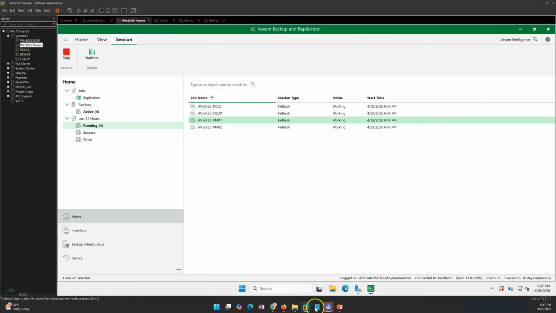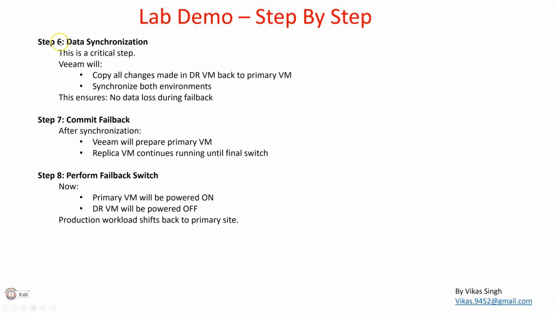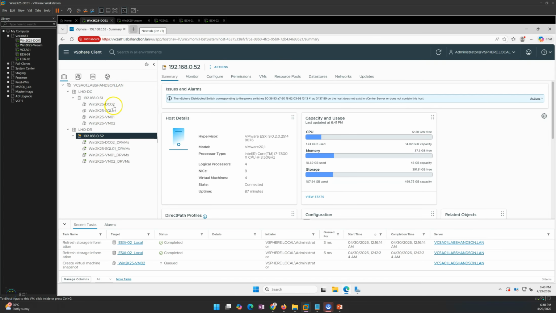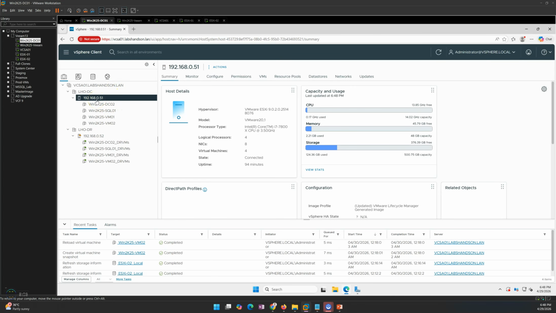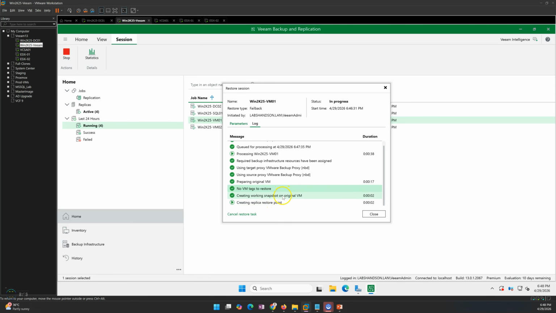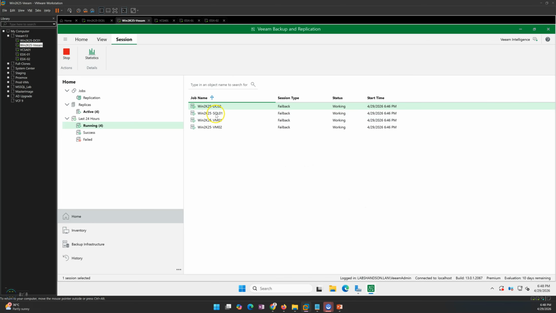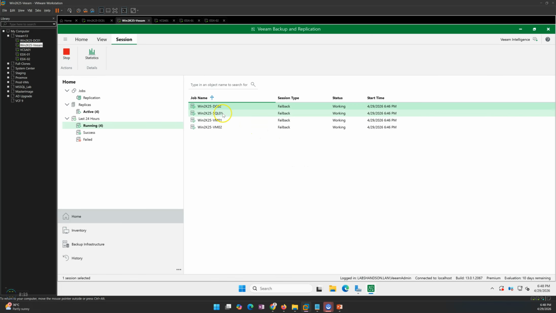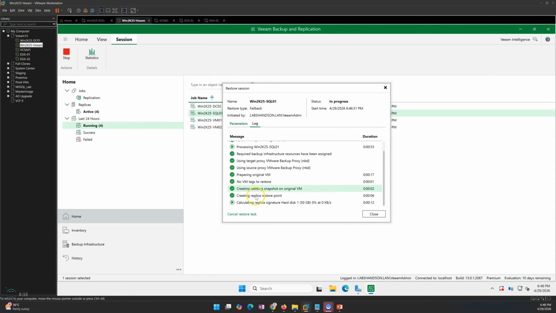Basically it's going to perform all these tasks which are listed here, from data synchronization to commit failover and perform a failback switch. Once this is done and our virtual machine sitting in the primary data center is ready to power on, it will go ahead and power on the virtual machine. Now you can see creating working snapshot for original virtual machine, creating a replica restore point. Everything is automated. You don't need to perform anything manually. Things are going good. I think all virtual machines are running at the same pace.